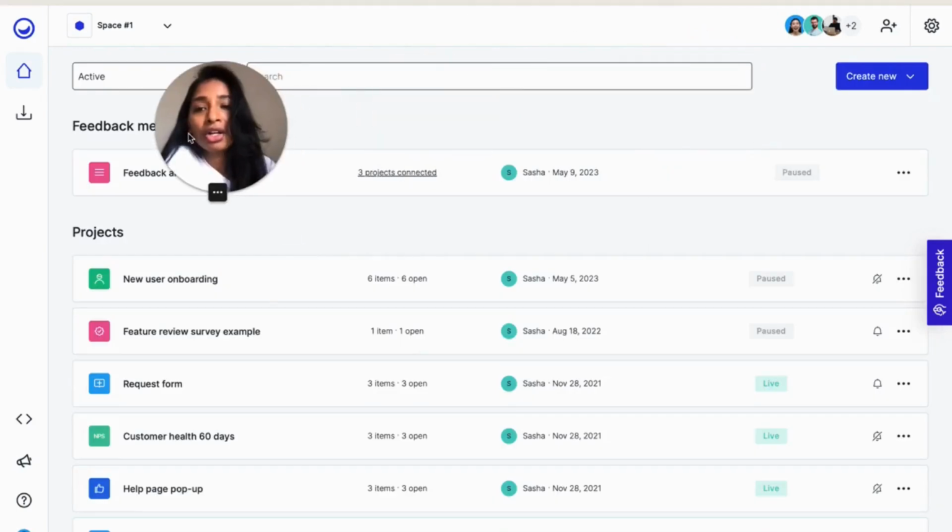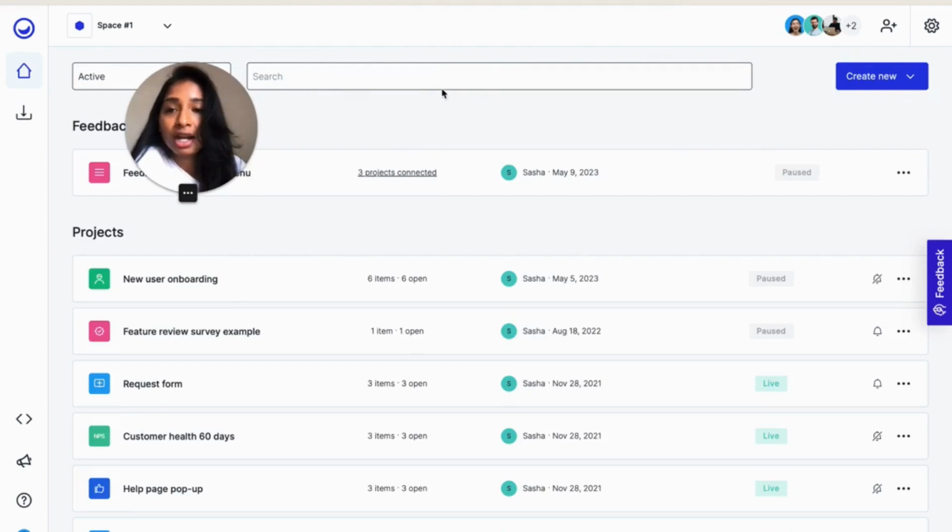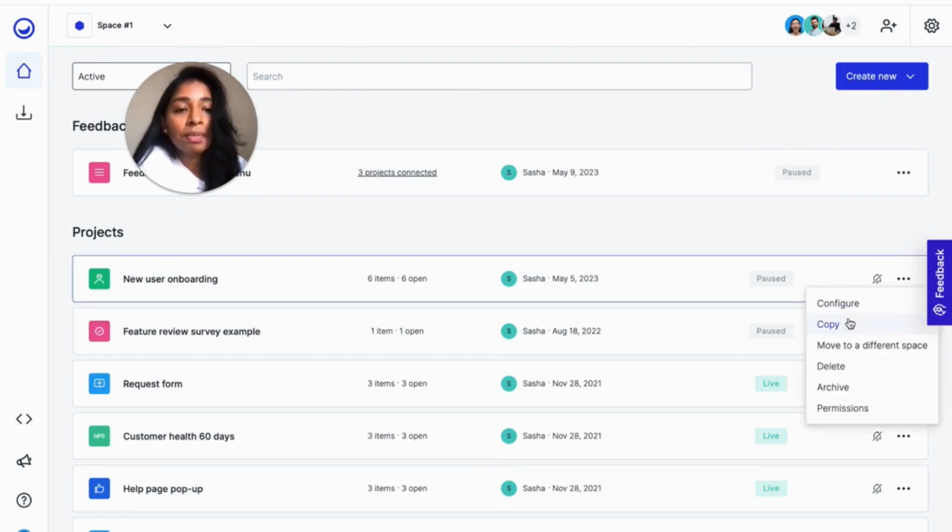At the top bar, you could see that you could easily search to find a specific project you want to work on. So if you use naming conventions, this feature is really helpful and it helps you to get to that project faster. You could also copy a project or move a project to a different space.